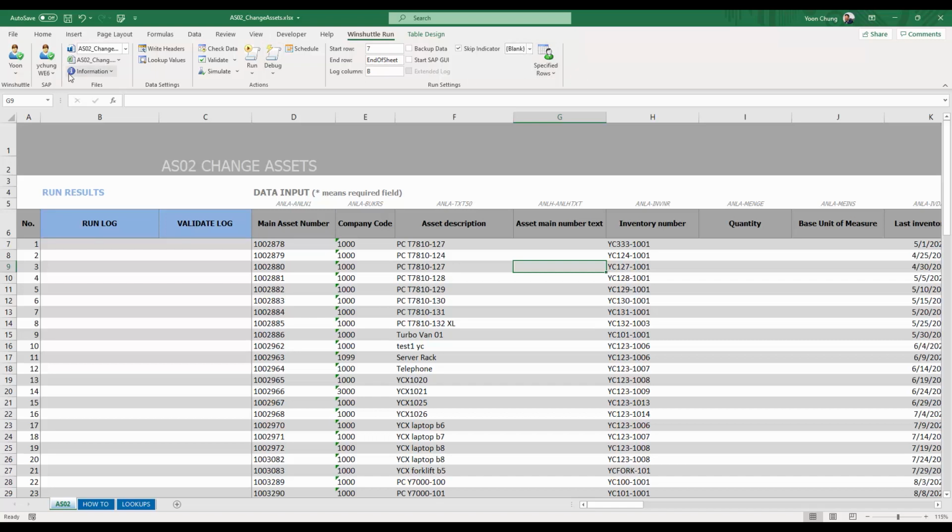Users interact with SAP through an Excel add-in. I'm already logged in to SAP from the previous demo. And as a reminder, Windchill inherits your SAP authorization and checks if you have access to perform the transaction.